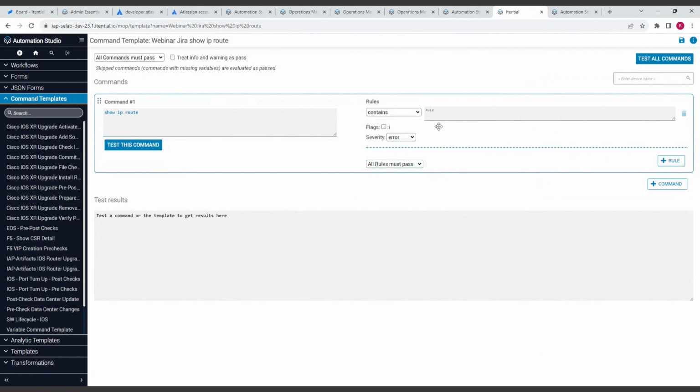You have the ability to create rules so that you can look for certain things. You can search for certain things, and then certain things must or maybe shouldn't be represented in that output so that you can maybe trigger another type of workflow or an evaluation. So your workflow can be a little more complex with more logic. In this case, we just want to output something from this device. In this case, it's the output of the show IP route.